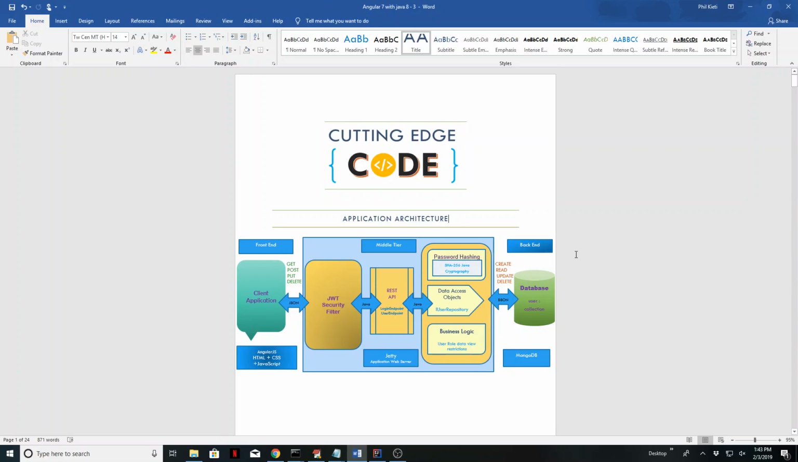Hello. On this part of the tutorial, we've already built the front end. We're going to start building the middle tier, which is going to have a JWT security filter, REST API, and password hashing, data access objects, business logic in our service classes.